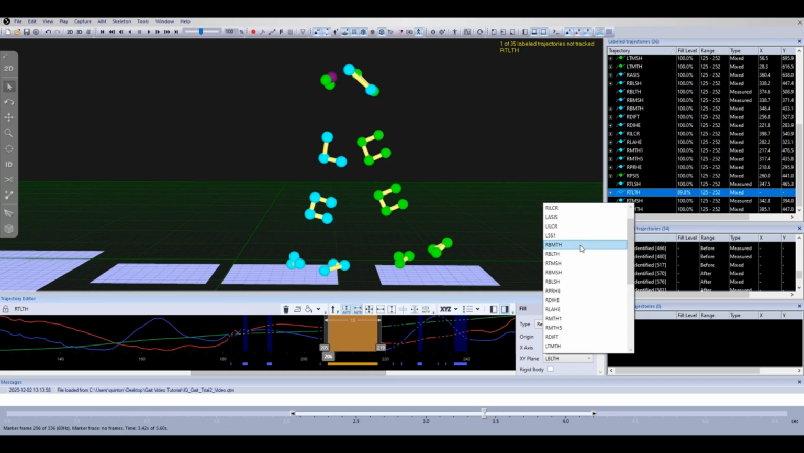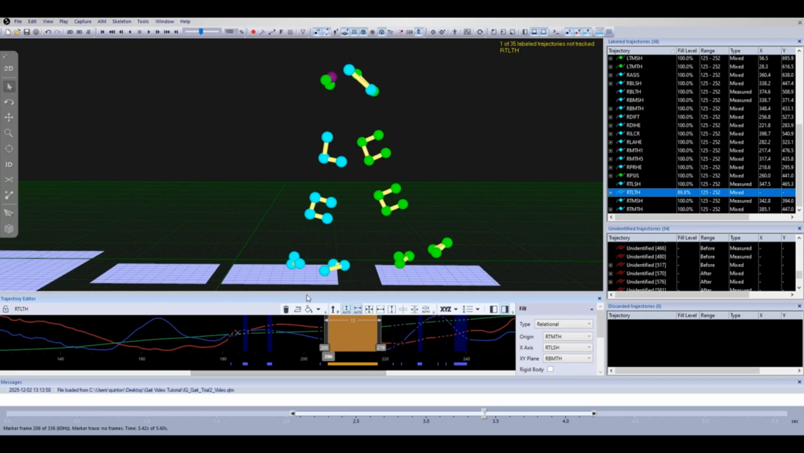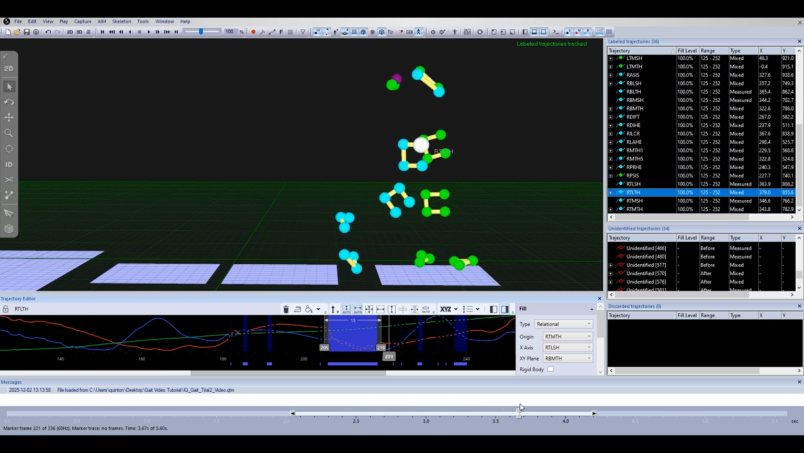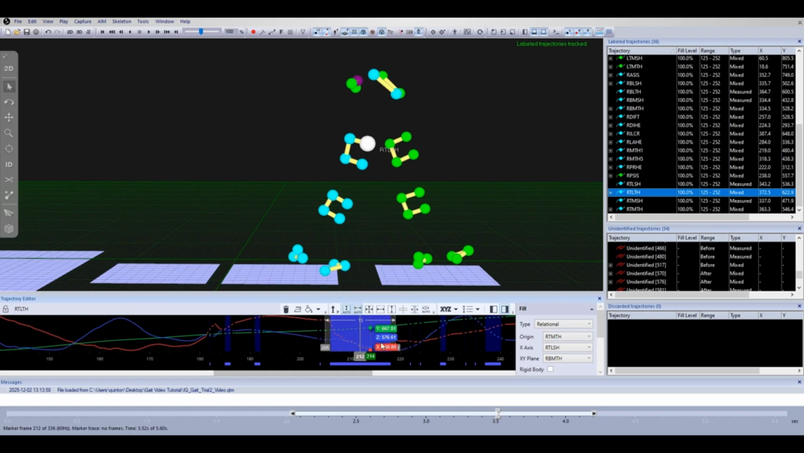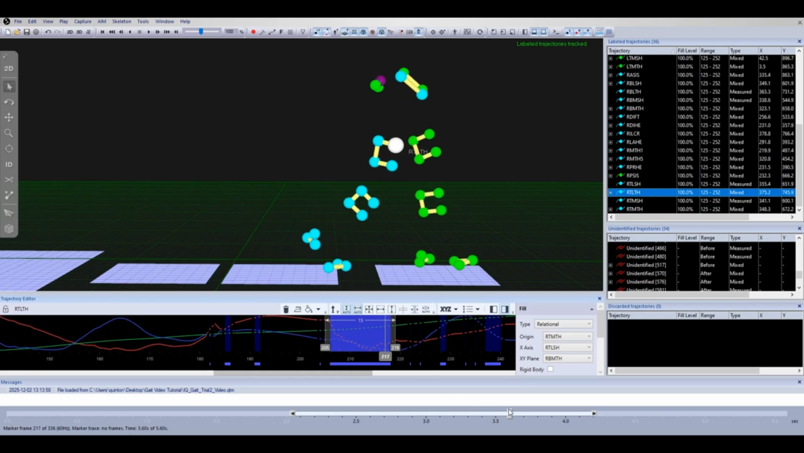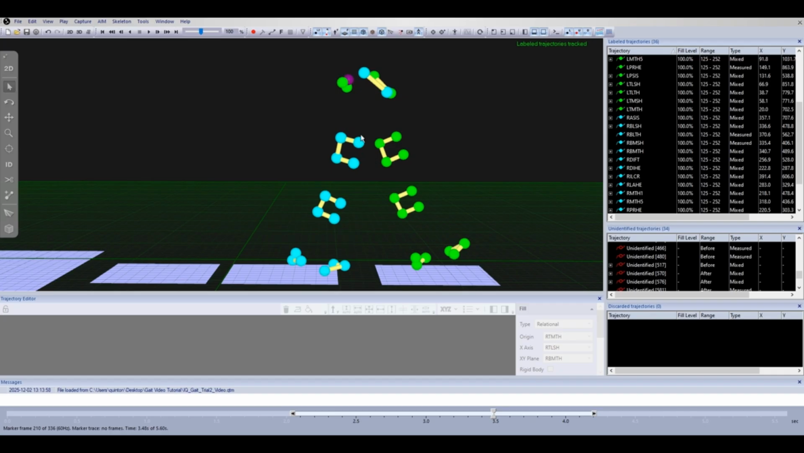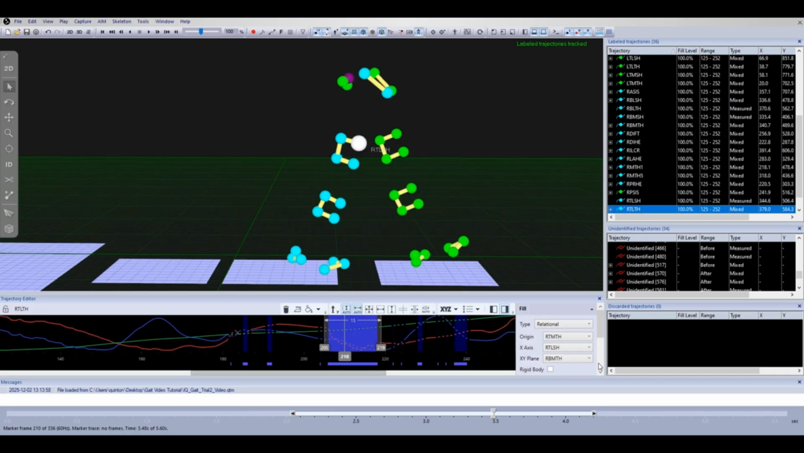Visually, the RTLTH marker appears only slightly altered because the gap is small. However, in the trajectory editor, you can see that the coordinate axis behaves abnormally. This type of error can lead to issues later in Visual 3D, including incorrect kinematics or inaccurate calculated metrics.